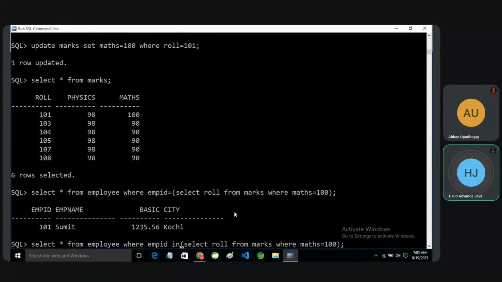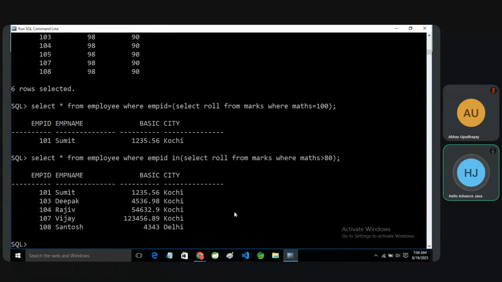Select roll number from marks where maths greater than 80. You can see this may return multiple values. If the maths value is greater than 80, it will return all the roll numbers, and we will apply them to this query, and it will show the records on the basis of this.